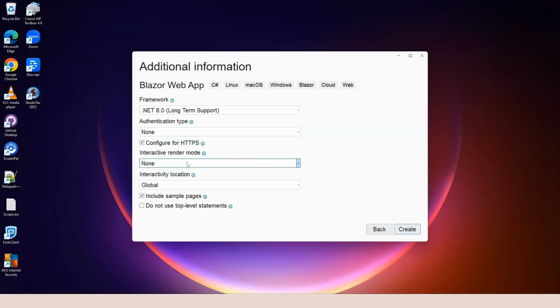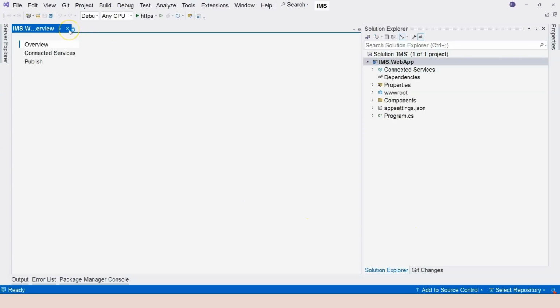When we select none, we are creating a Blazor SSR application, and this corresponds to a traditional web application. We want to start with no interactivity because not all of our pages need interactivity. Therefore, we select none to start with Blazor SSR. But because we selected none here, there's no interactivity, so this interactive location doesn't really matter whether they select global or per page or component. And let's include some sample pages. Now click on create. All right, we have our application created here.